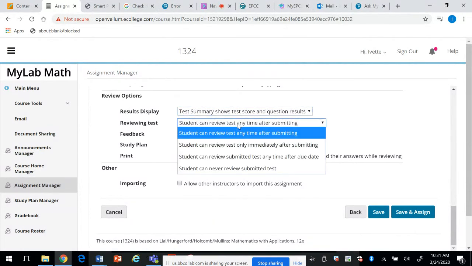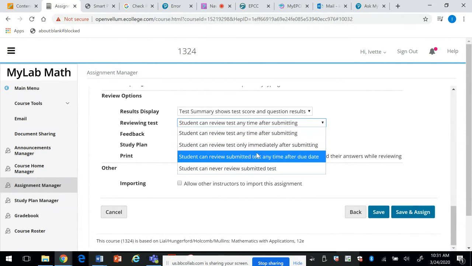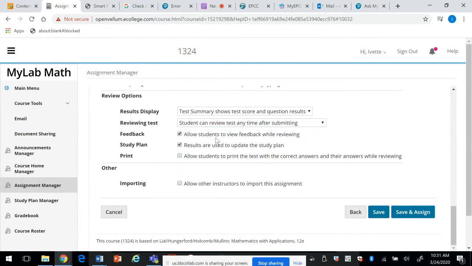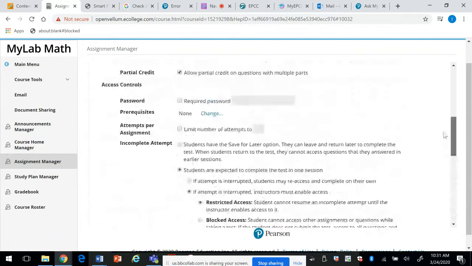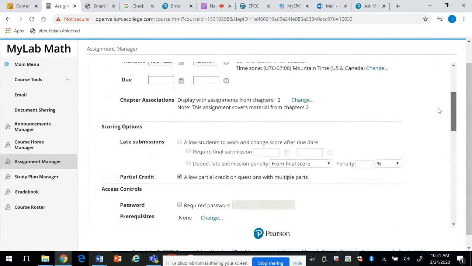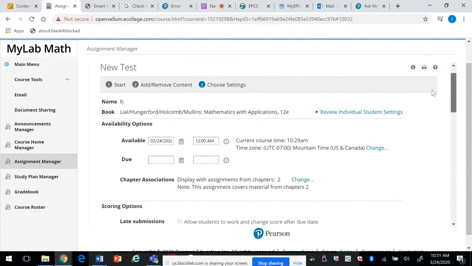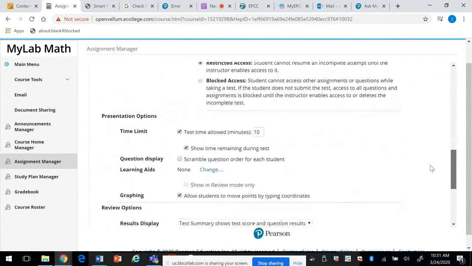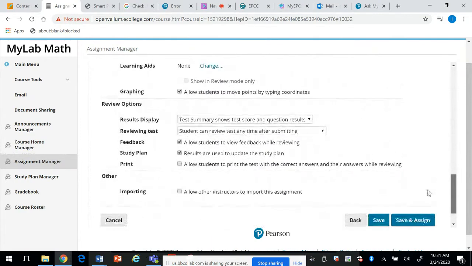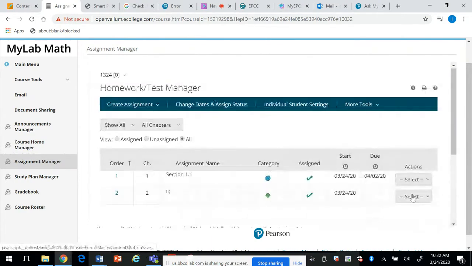They can review the test after they submit it, and it gives you these 4 options. And so if you want the students to be able to print it, you can. I usually don't let them print a test, but I let them print a homework. And then I'm going to say, let me go back up here. I was going to look for something, but I don't see it. Okay, then you press save and assign.